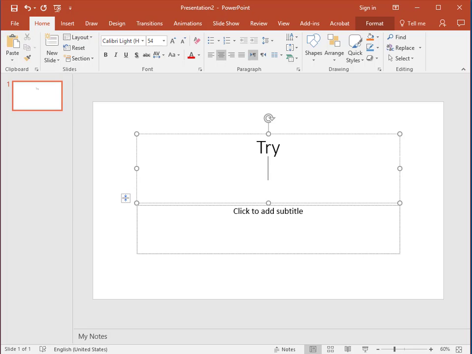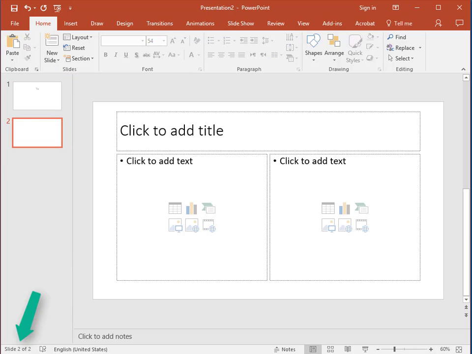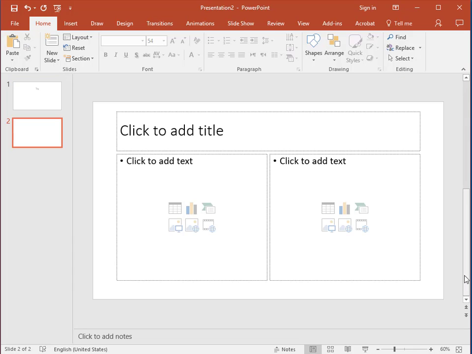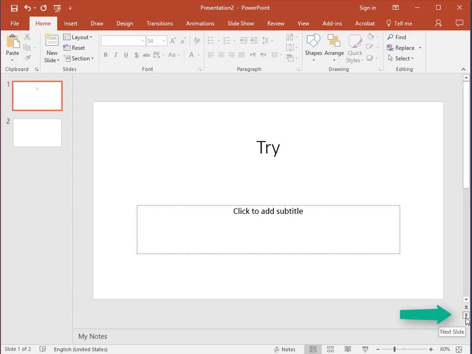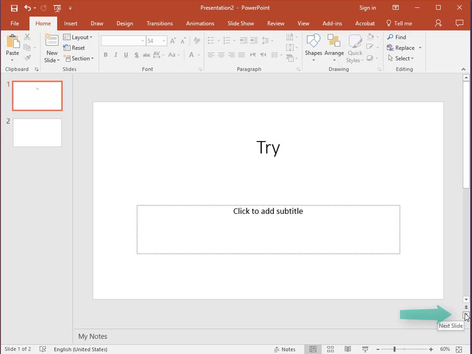To the left of that is the word slide 1 of 1. So we'll come up here where it says new slide and just pick one. And now we're on slide 2 of 2. I can click on this and go back to slide 1 of 2. I can also on the right side use the slider to go to a different page. And I've got these little icons right here where it says next slide. I can click on that and I can go back and forth between slides.